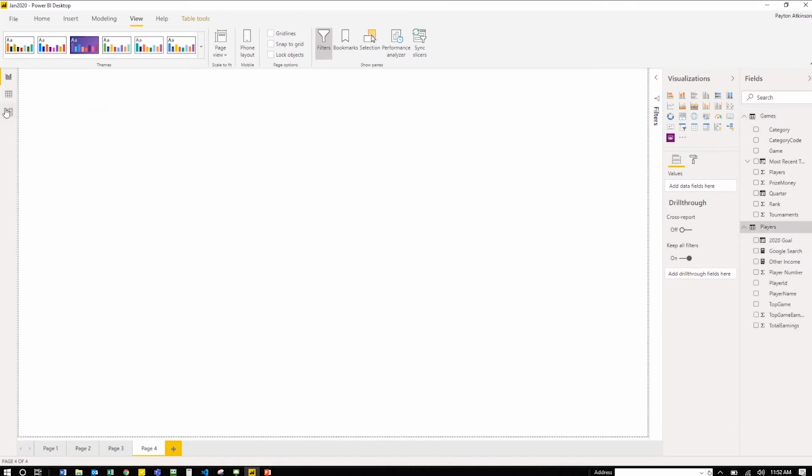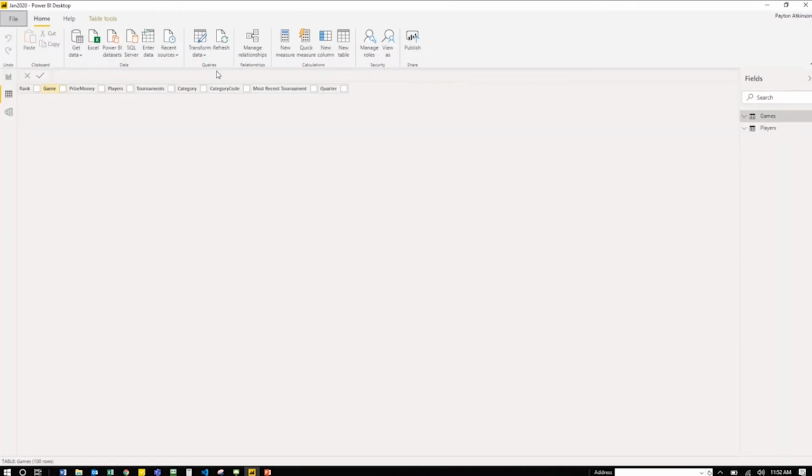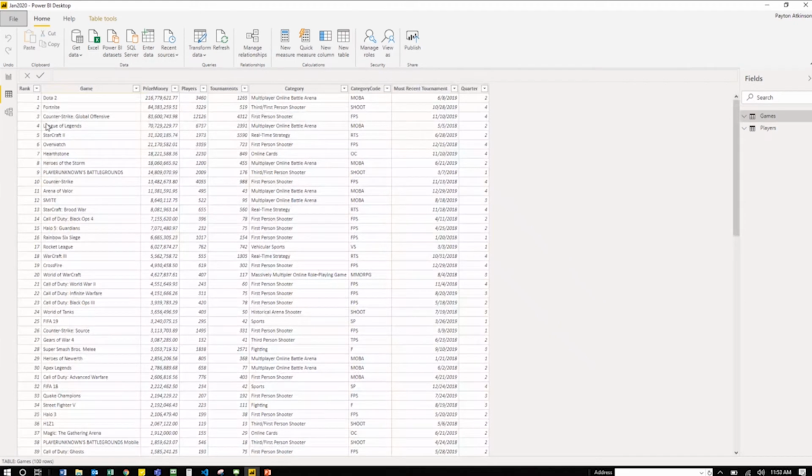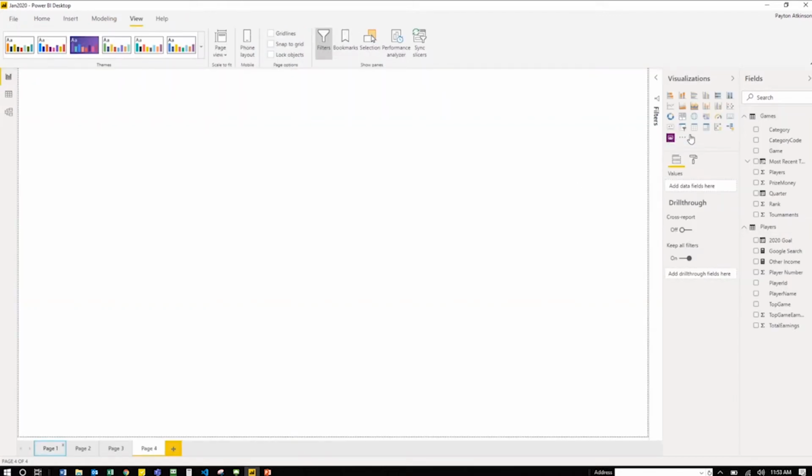First of all, the data that I'm working with is pulled off of some esports website, and it just has the top 100 games, the prize money that those games have had, I believe, over lifetime. I don't think you can get 216 million in a year. Maybe you can, I don't know. And then the players, the tournaments and stuff. So I was trying to create the KPI visual.